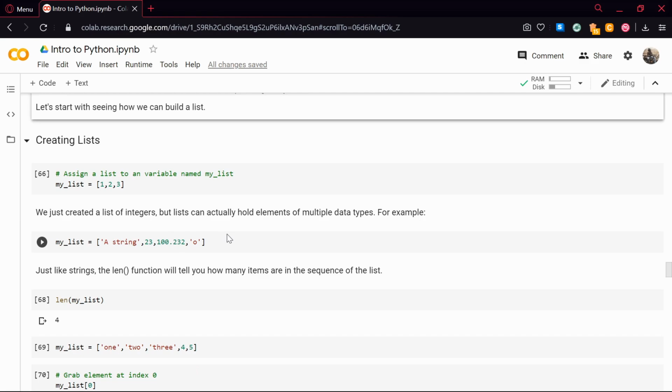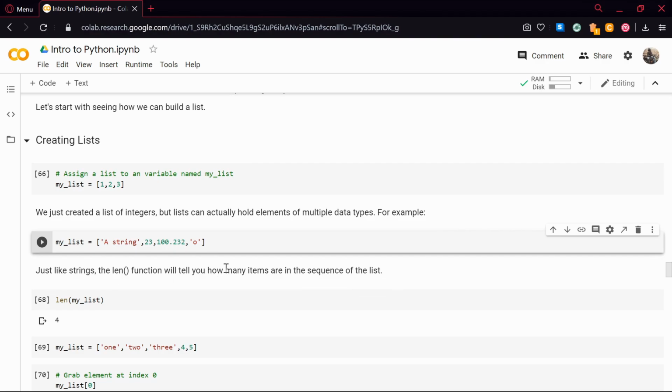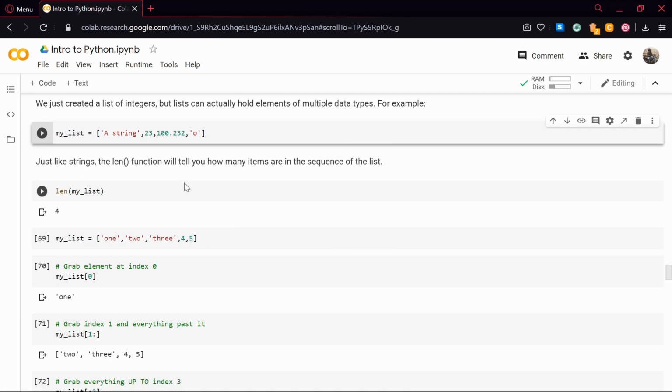And like I mentioned, lists can hold elements of multiple data types. So if I wanted to have a string, an integer, a floating point, or a character, I can just do that. And as you can see here, it runs just fine because lists are a generalized version of a sequence. And certain functions that worked on a string will also work on a list.